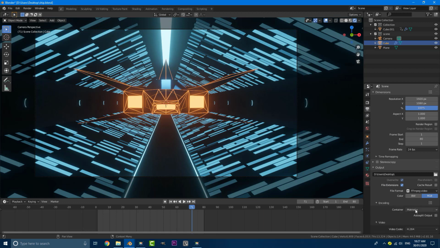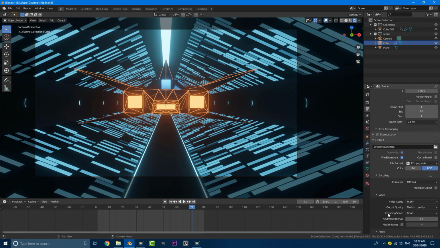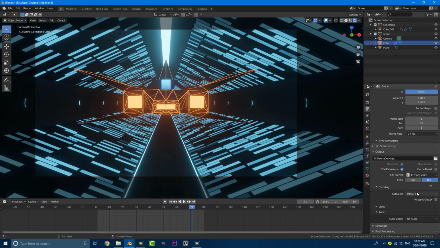If you go to encoding, you can make this container MP4, so MPEG-4, and just go to the video here, and all we want to change is the output quality, make this perceptually lossless. So just under this little printer icon, under the output, just those settings I just did. Pretty easy. It's set. It starts at 1, ends at 80. That's correct. It's 24 frames a second.